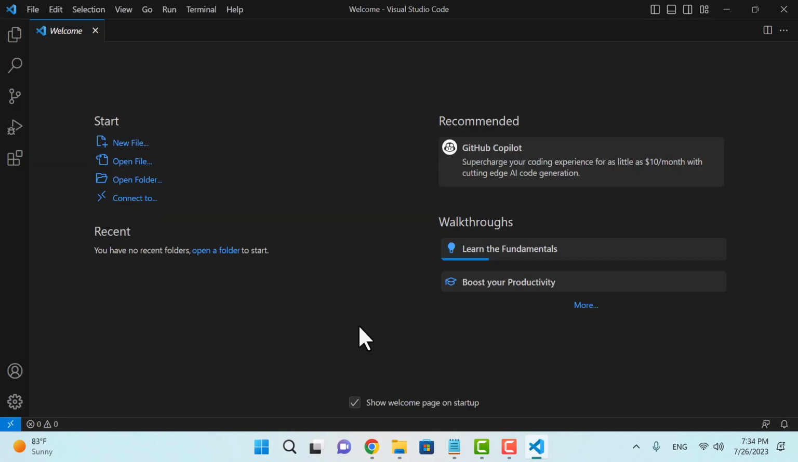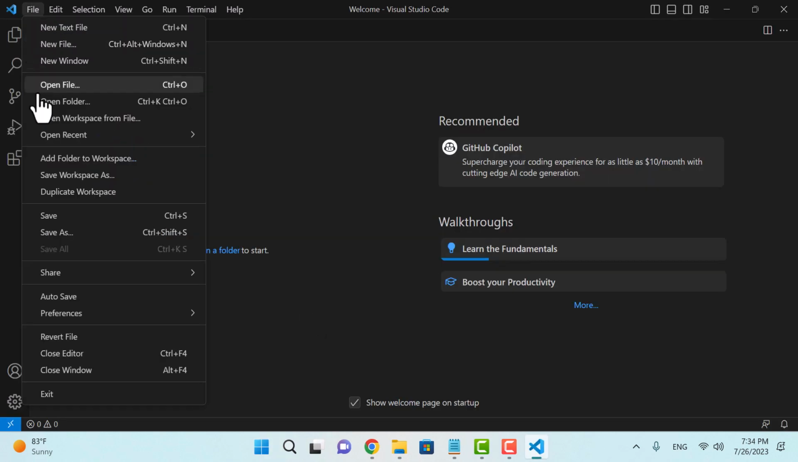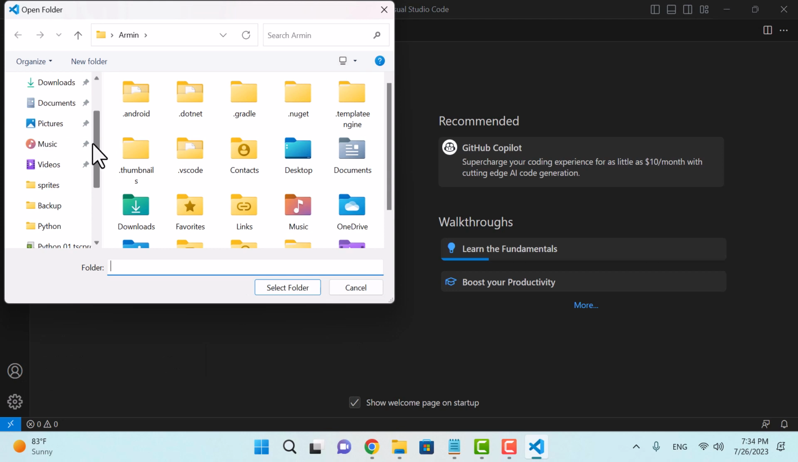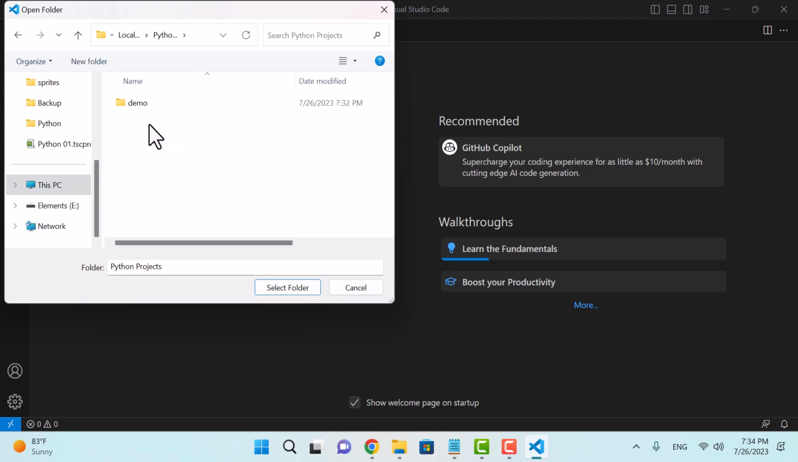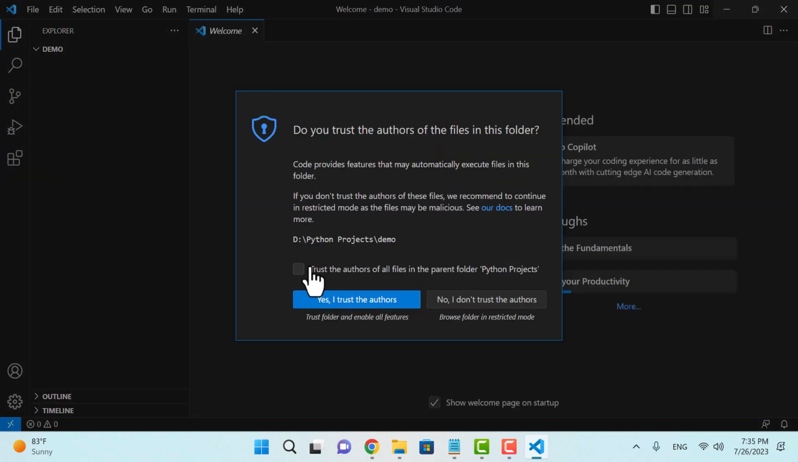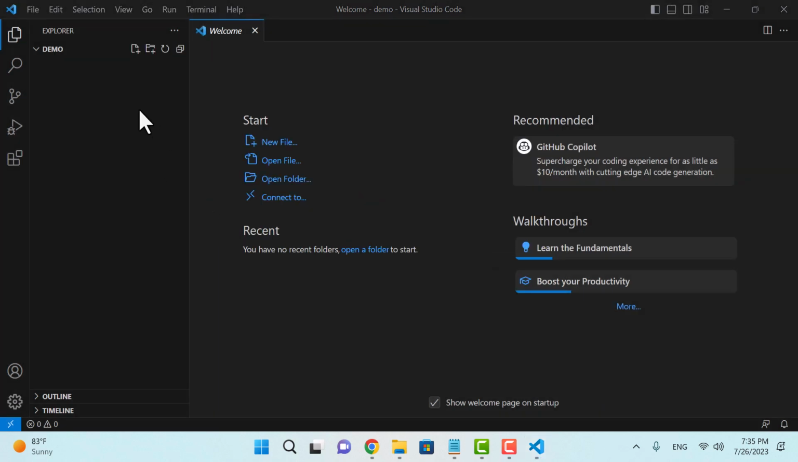Now to open a folder, we can just go to File and Open Folder. After that, I can navigate to the Python projects folder and choose the folder that contains all the project files. So let's select that and we can trust this folder. Now, as you can see on the left side of our screen, there is the Explorer, which can help us to see all files inside our projects.